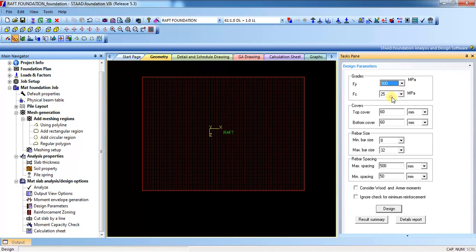And change the parameters as per your project specifications. Let us say in our case it is M20 and F500. Let us change the covers to 50 mm. All this data shall be as per your design preferences. Okay.